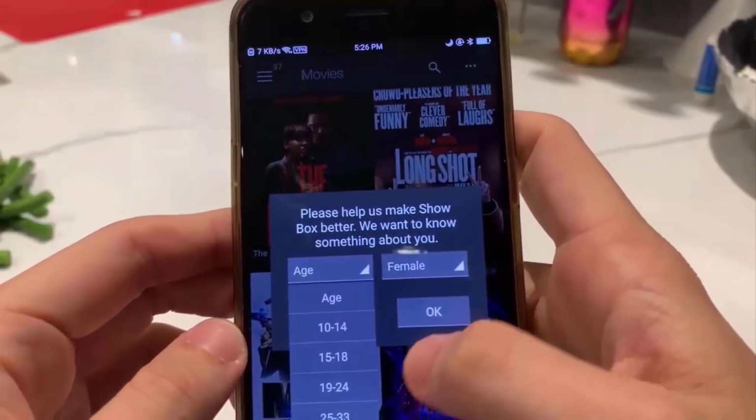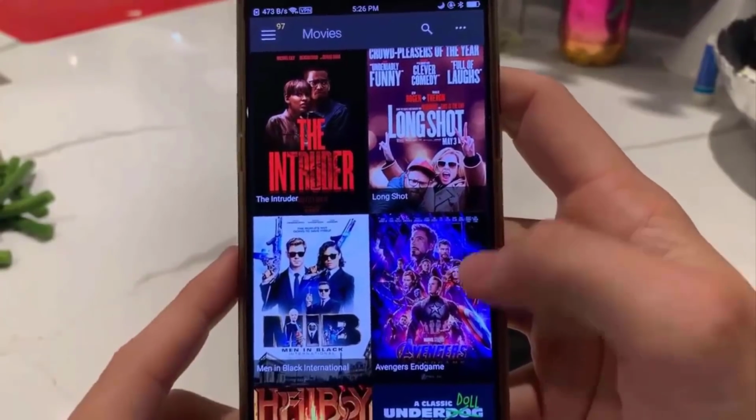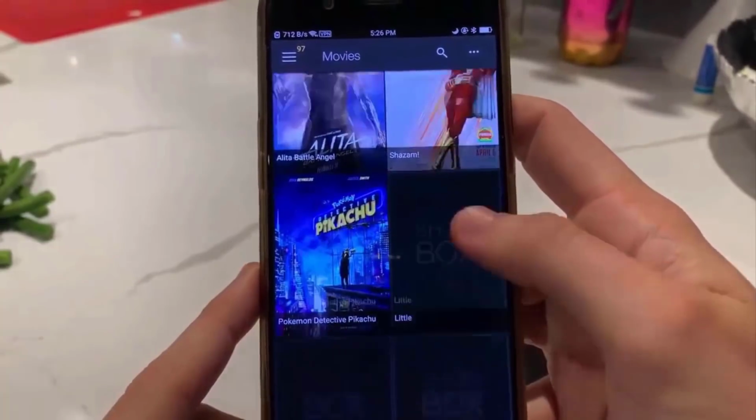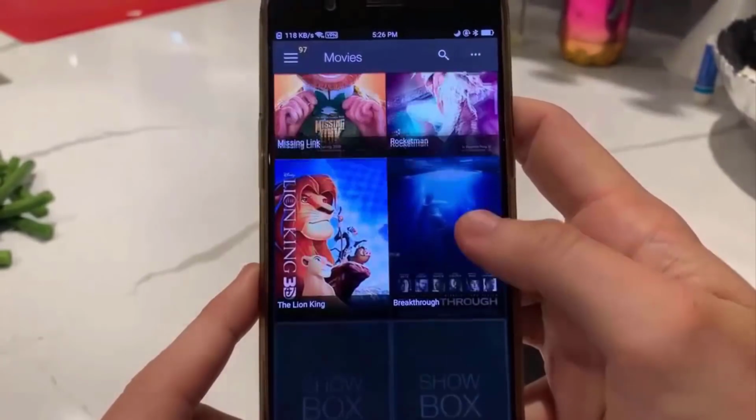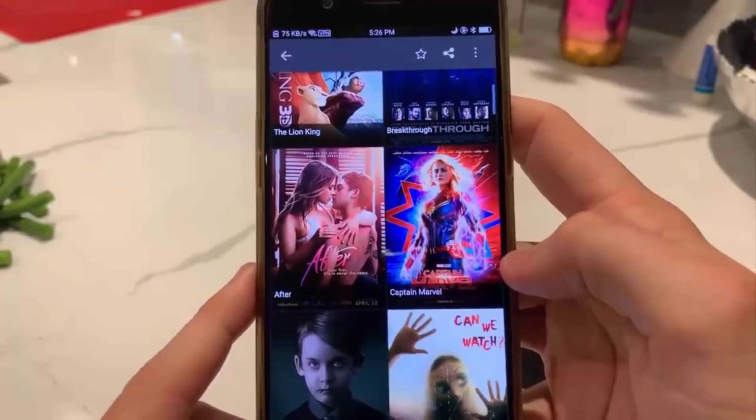As you can see here, I'm just going to load into the application, it just wants a little bit of information. And this is ShowBox. ShowBox will simply allow you to watch any movie or TV show you can search. They've got trending stuff, literally anything in the movies right now at 720p and 1080p. So you can literally watch all movies completely for free.